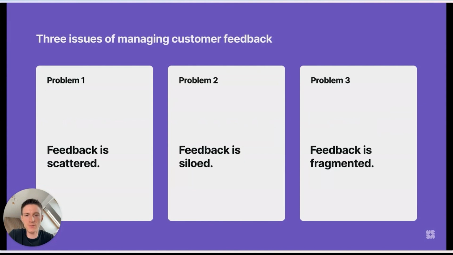Secondly, feedback is siloed. And what do I mean by that? I think it's quite related to the first point. If a sales team collects a lot of valuable feedback from lost opportunities, and that feedback goes to the product team with a major delay, or even doesn't get there, I think it's such a waste. Finally, feedback is fragmented. How can you see a bigger picture if there is no single source of truth when it comes to customer feedback?